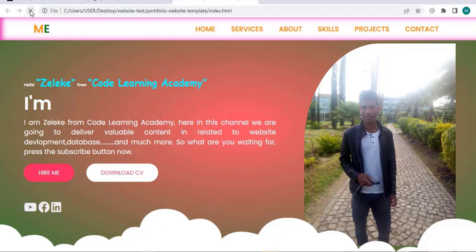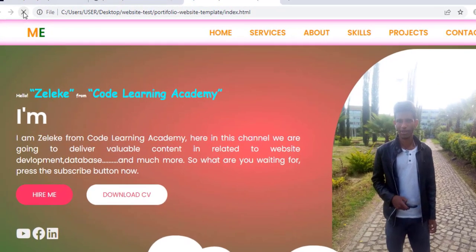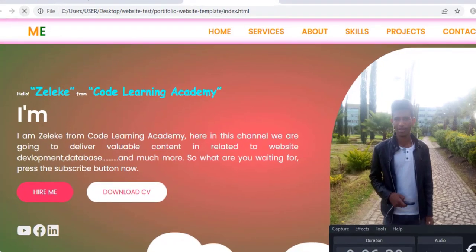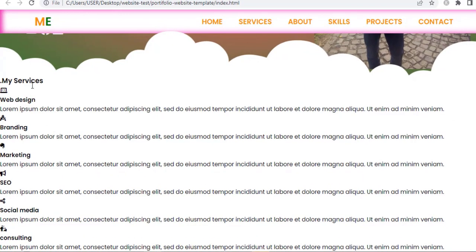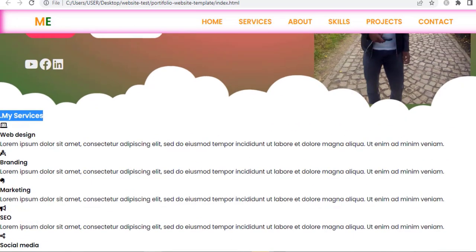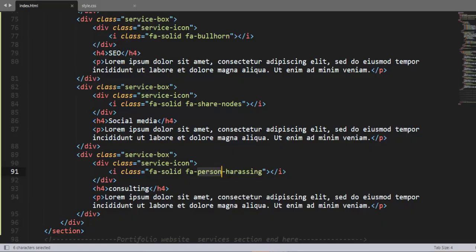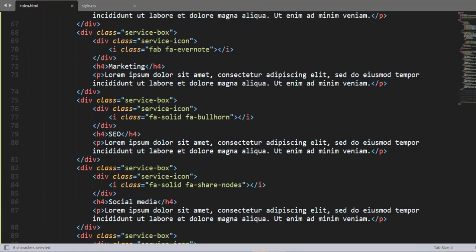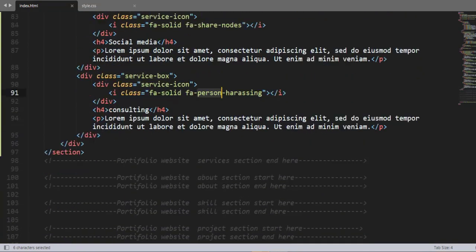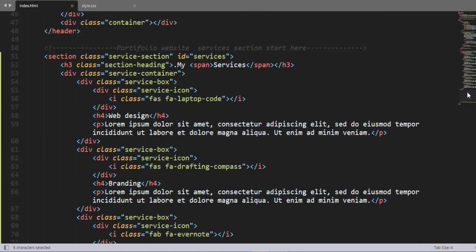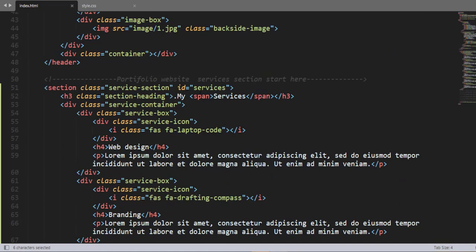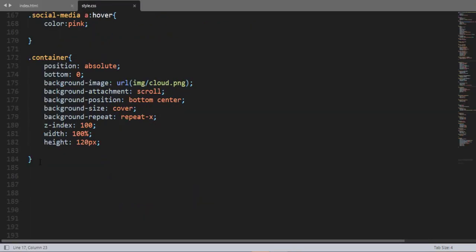It is as simple as that. Just head over to fontawesome.com and find any icon that you are interested in. So here is the HTML part, the HTML document right here. Alright, now having this, let's jump right in to style this service section using cascading style sheets.